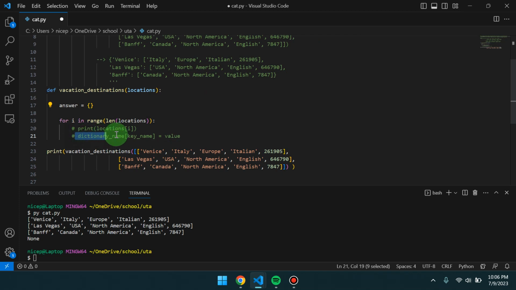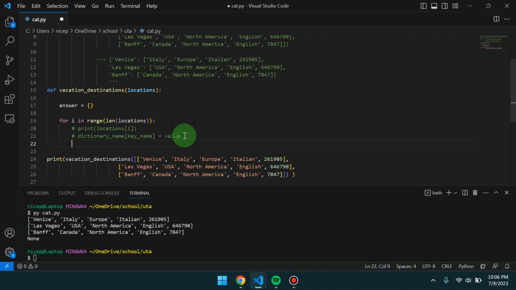And I'm going to use this syntax to solve this entire question, because this is the most important dictionary syntax in my opinion. So again, dictionary name, key name equals value. What is our dictionary name? Well, we called it answer up here. What is our key name? We know that we want our key to be the 0th index, or the first element, in each of these sublists here.